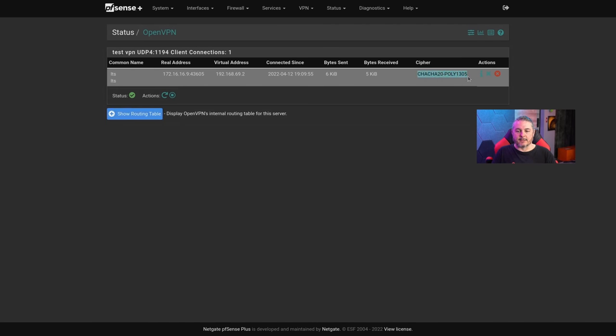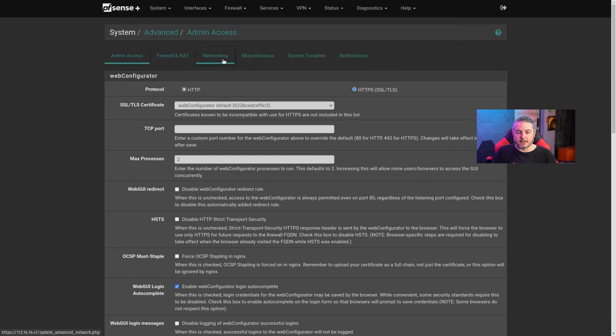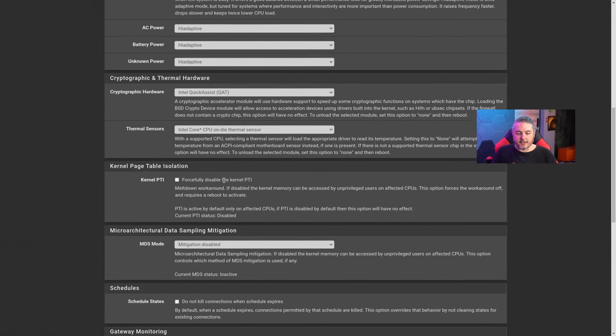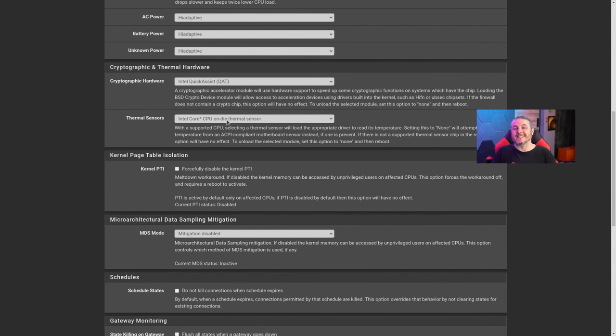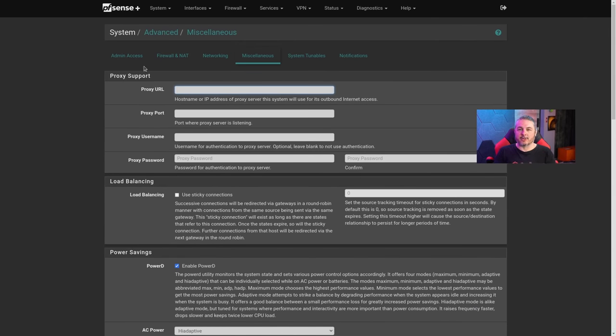And you see that I've connected and I'm using the ChaCha Poly1305 cipher. Now I want to point out the cipher I'm using because yes, this does have, and it's under System, and we're going to go back over here under Advanced, Miscellaneous, and we do have Intel QuickAssist on here, which is not going to accelerate the ChaCha Poly. This is a different protocol. This is a CPU-intensive protocol, but also a very fast one. It is actually the back-end protocol that's used in WireGuard as well.